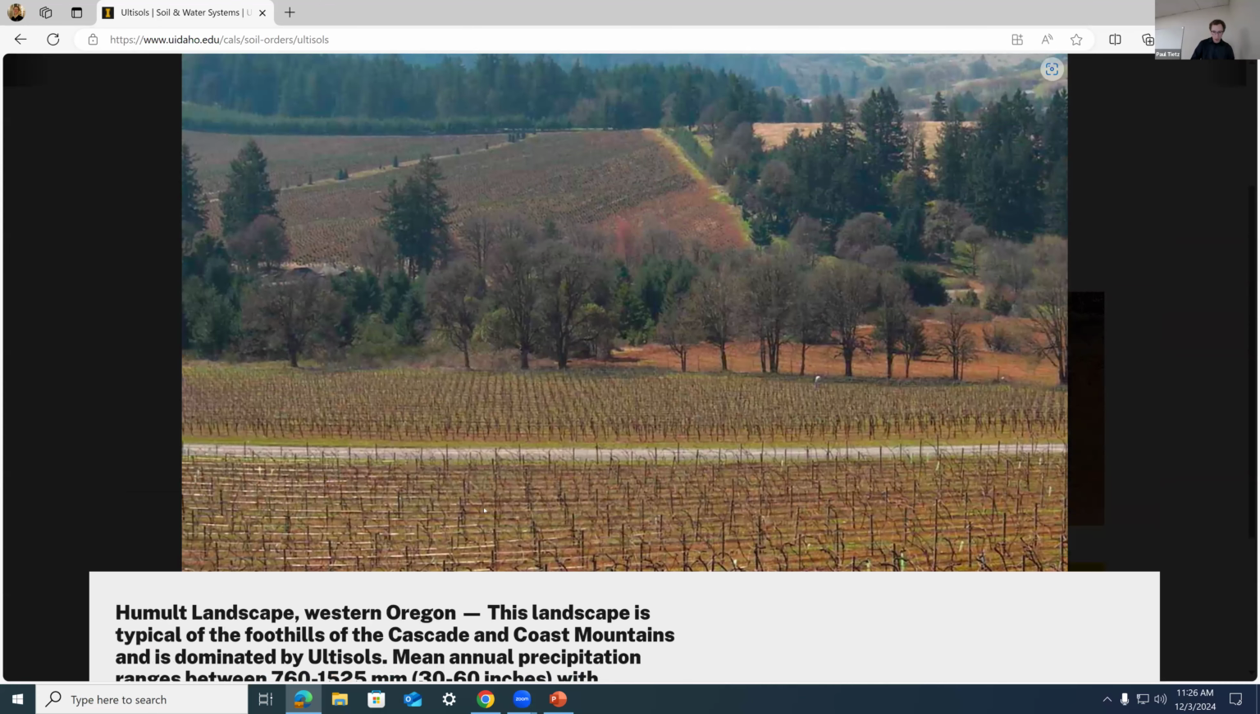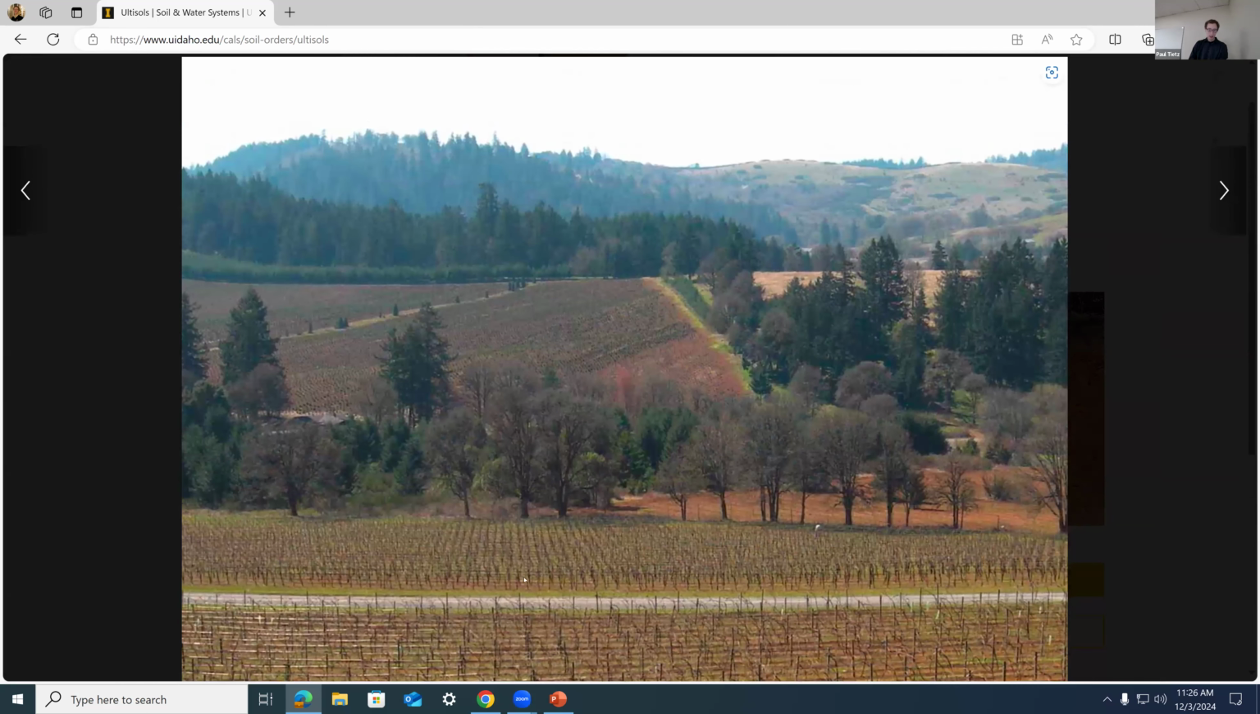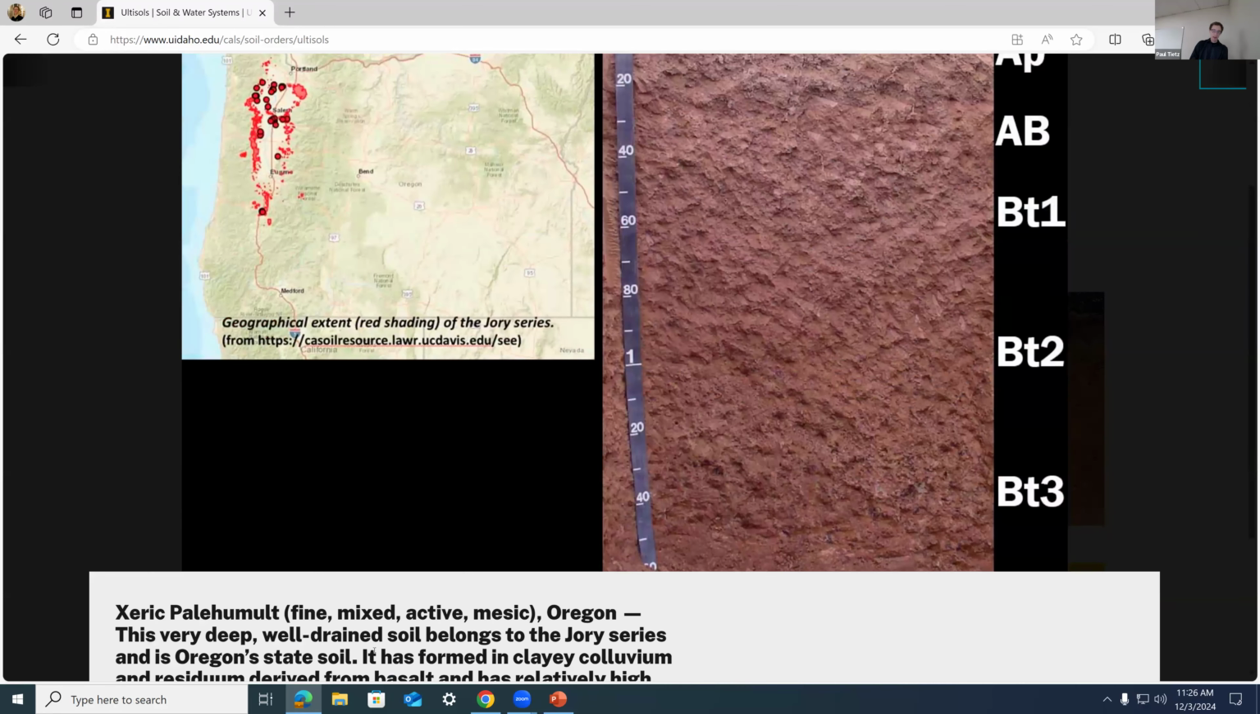This example here looks like it could be in a winery area, vineyard. And this is the Jory soil series, Oregon State soil.